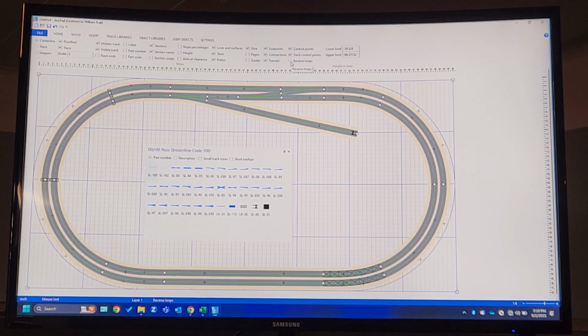Another nice little thing here is if you're designing a really massive layout with lots of switchbacks and cutovers, there's a neat thing that you can click here that'll show you all the reverse loops on your layout, so you can make sure you're able to wire those properly.